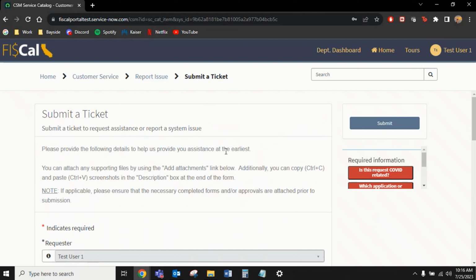The final thing is once a ticket has been submitted, you can go in and update your ticket, whether that means closing it or simply adding more information or screenshots. You can do that at any time.